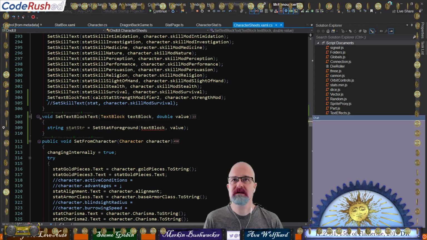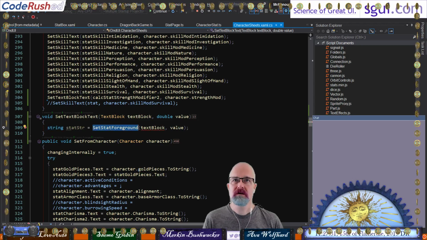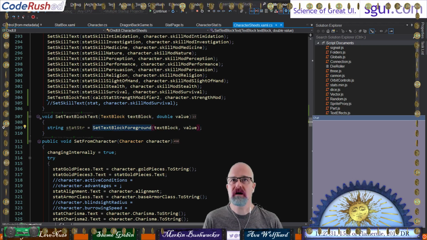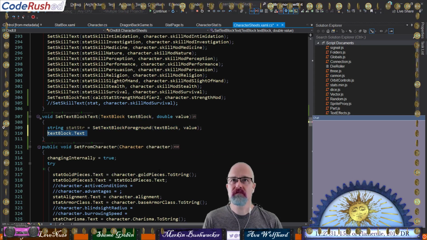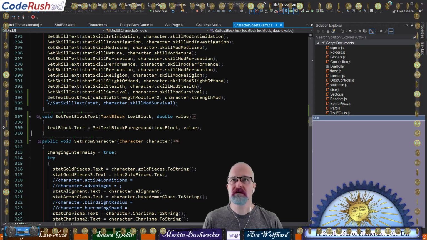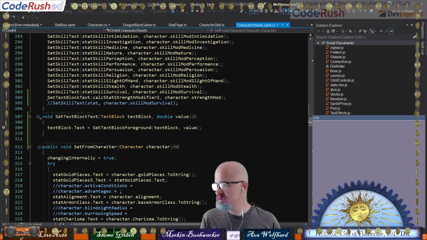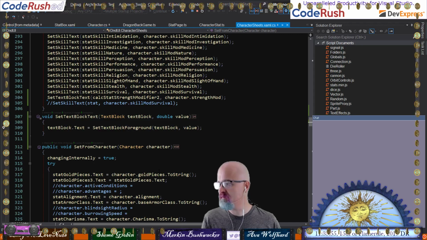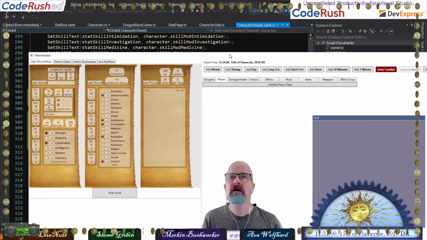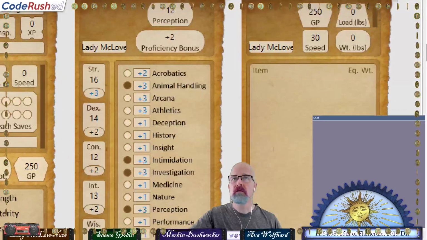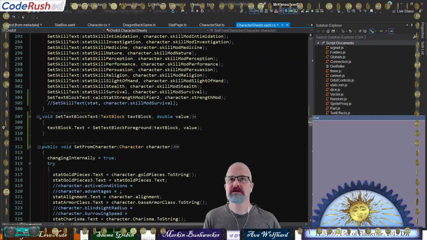Set slot block text. Here. Right there. And then we're going to say text block's dot text is equal. I think we can just do this, I suppose. Let's see if that works. Let's run it. Set text block's text. And so now that was for strength modifier 2, and it looks like it worked. Right there. So that +3 is the one we did. Okay, cool.